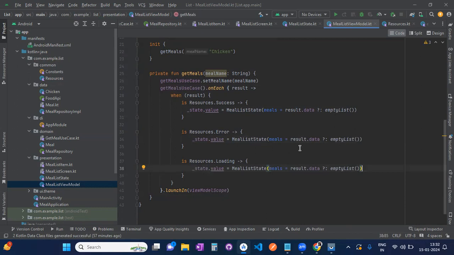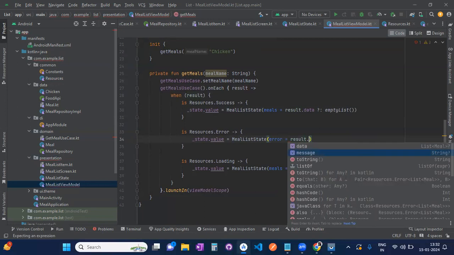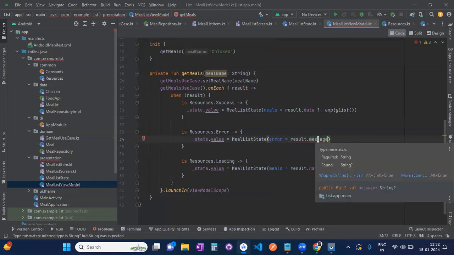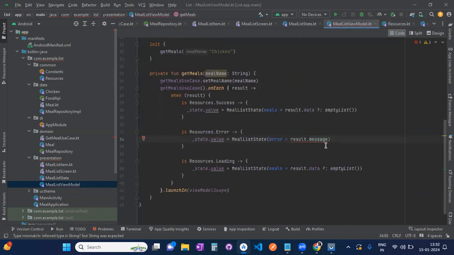Now here I will update my error state. Error equals to result dot message. Result dot message is coming from here. And else I will just pass a text which is called unexpected error.